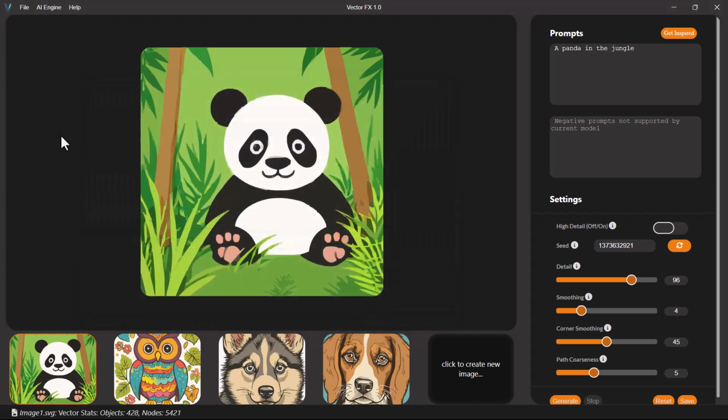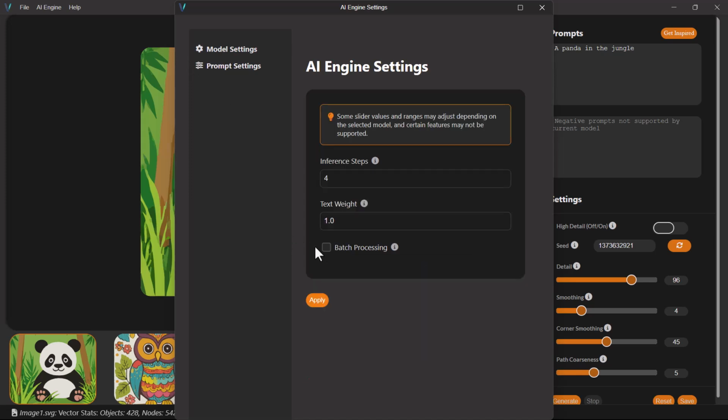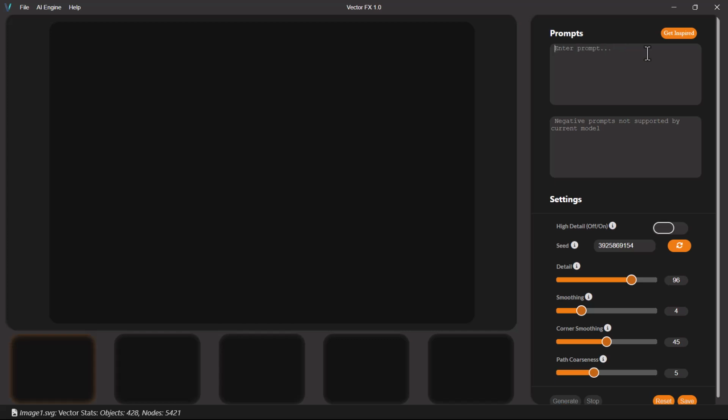Now let's try a logo example. Because I want to get multiple results with the same prompt, I'll open AI Engine, Settings, and in Prompt Settings, I'll turn on Batch Processing and click Apply. My prompt this time is Silhouette of an Eagle Head, logo, and I'll keep High Detail off and use the rest of the default settings.